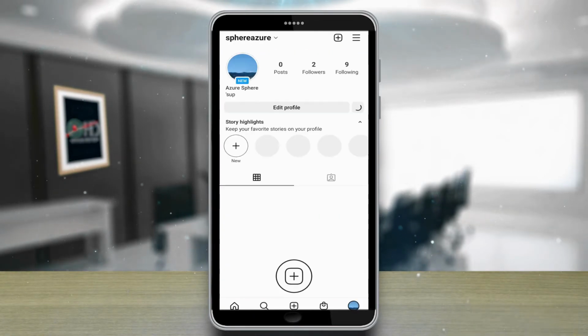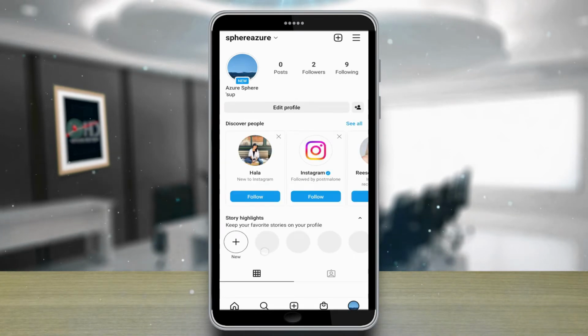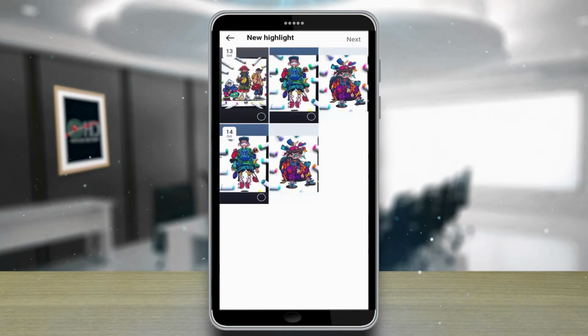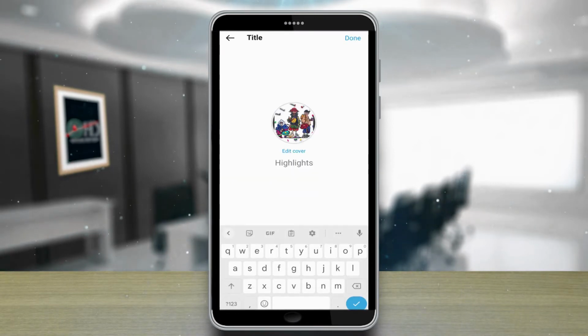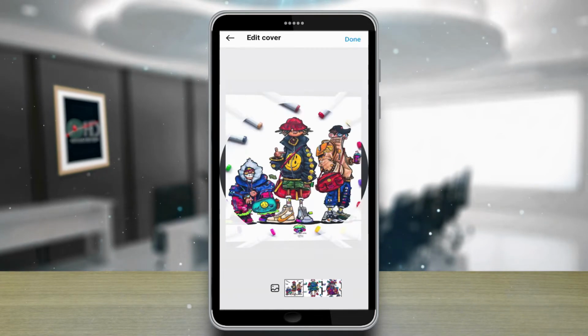So first, go to your profile, then go to story highlights and tap on new. So first you have to choose the stories that you want to put on highlight, then tap on next. Then here, now you will tap on edit cover.